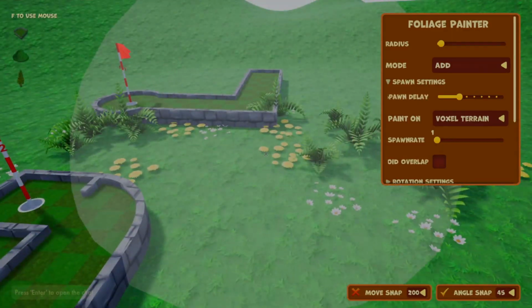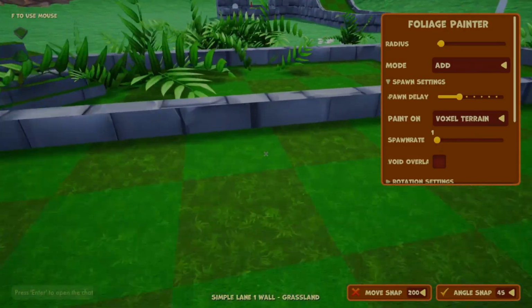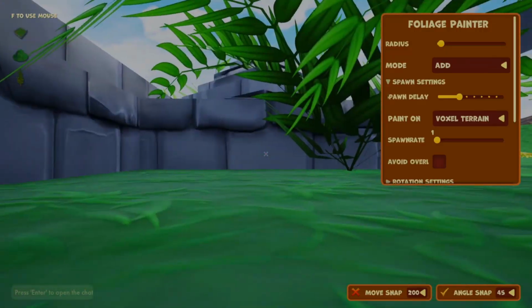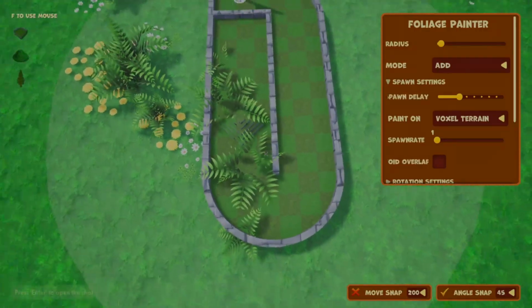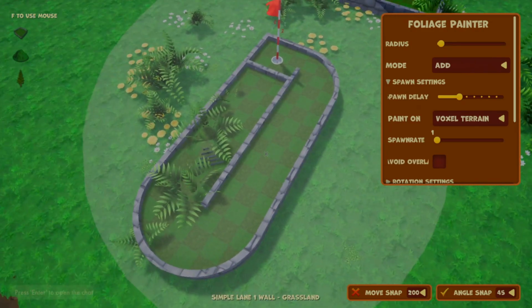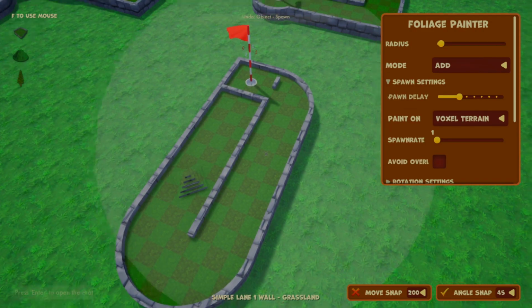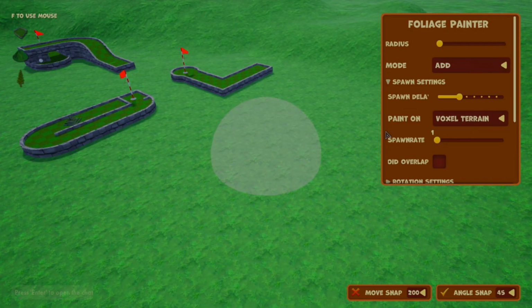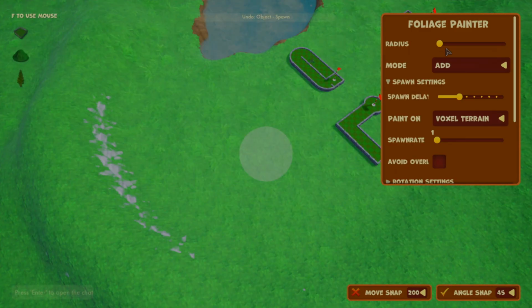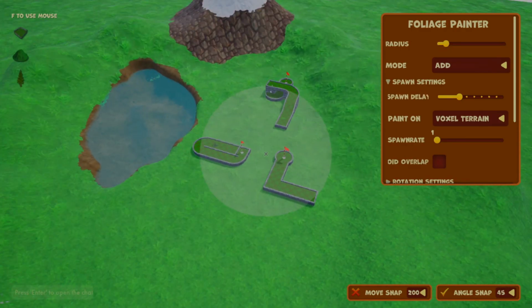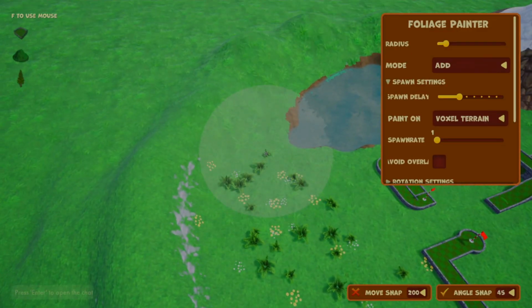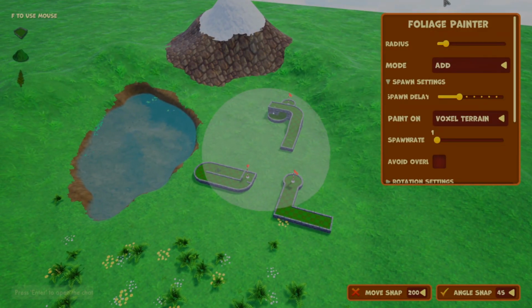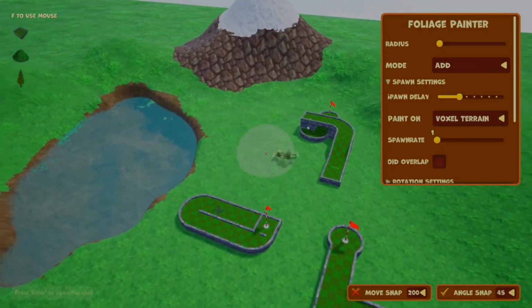Now do keep in mind, it'll still paint on the terrain underneath the lanes. It's connected to the terrain itself, but it's still popping through. So you may need to go through and manually remove any that get in the way if that's the case. So for most cases, I'm just going to use painting on voxel terrain. So I'm going to make the radius a little bit more, and we'll just paint in a patch right here. And maybe a little bit in between as well.